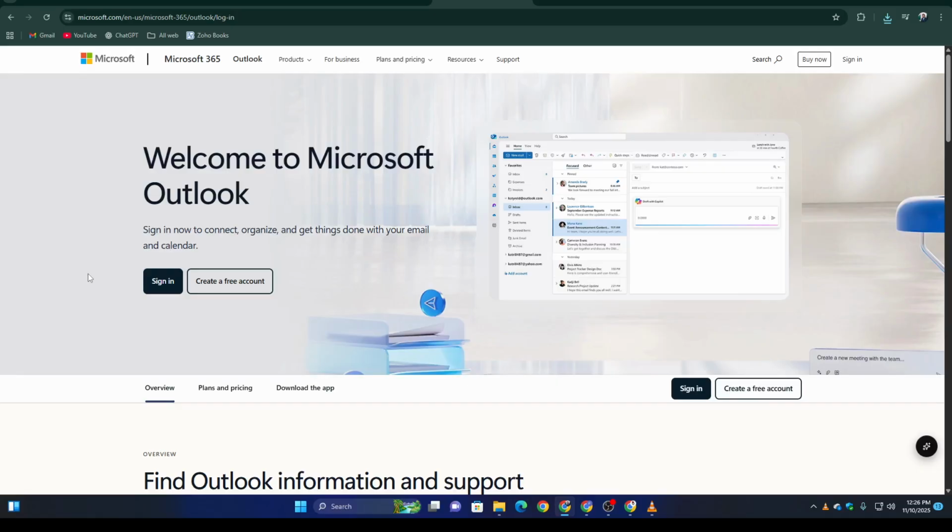First, let's talk about why updating your backup email matters. Your backup email is what Microsoft uses to verify your identity, reset passwords, and send security alerts. If that email is outdated or inaccessible, you could lose your account permanently in case of a hack or forgotten password. So let's fix that right now.